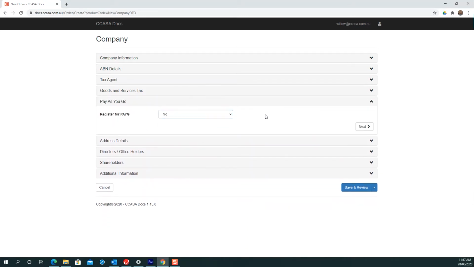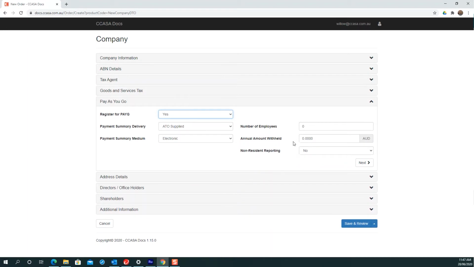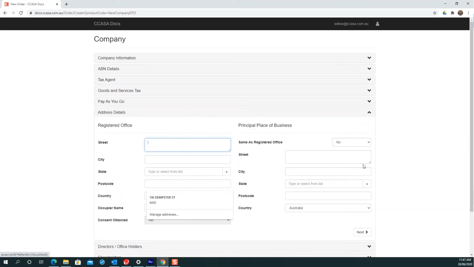Pay as you go: again, there's nothing listed until you hit yes. Then all of a sudden we'll pick this up. Number of employees in this case will be 2, amount withheld 20 grand, for example, electronic, non-resident reporting no, so we'll leave that all there. That's how you go through the ABN details. Given that it's only for accountants, you would have all that information quite easily on hand. What we've got here is registered office and principal place of business addresses.